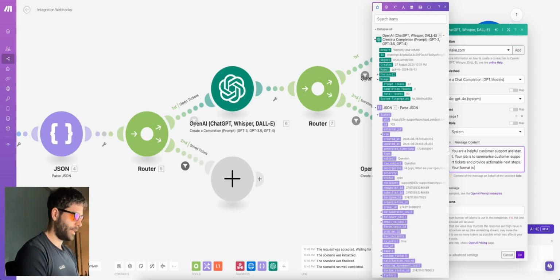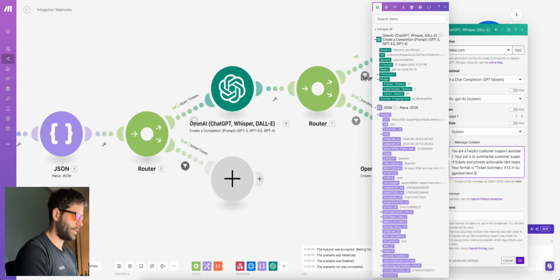Your format is, and now let's say the format ticket summary, let's go XYZ. Then I'll put \n, which is new line, which is basically going to say, hey, and the line right below it, put this next part. I'm just going to call this suggested next steps. And then A, B, C.